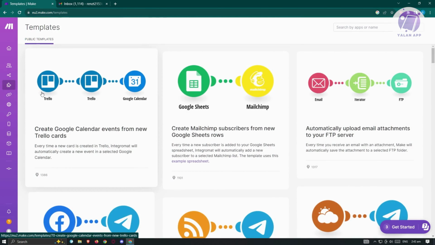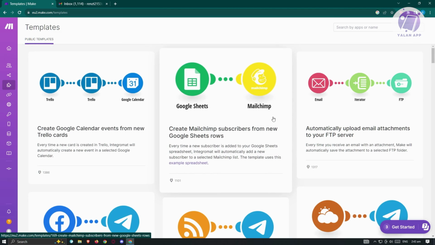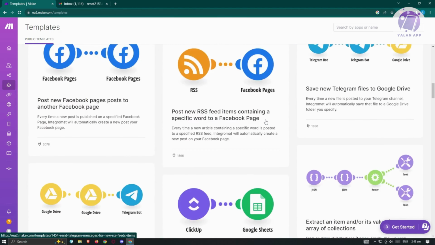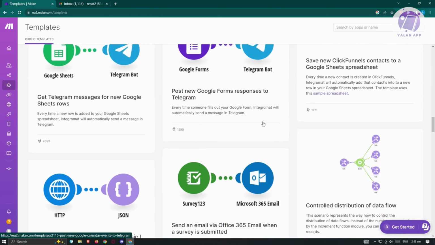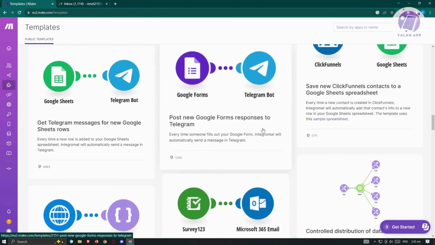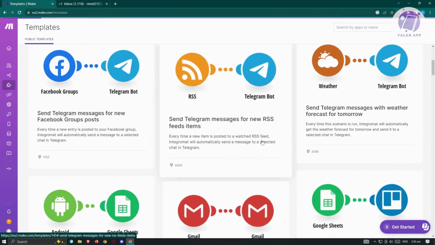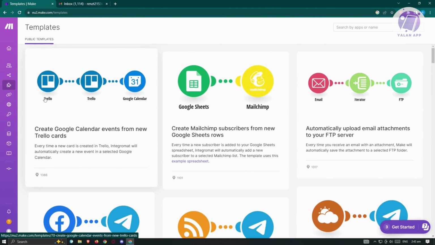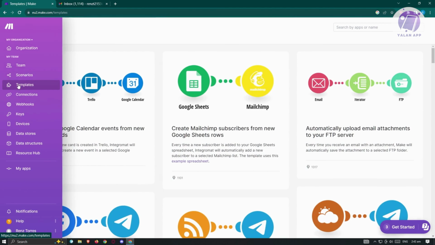As you can see, we have Trello to Google Calendar. We also have Google Sheets to MailChimp and a lot more. You could go ahead and use these templates if you want to, but if you want to make it from scratch, well, it's actually possible. So let's go back into our home here. Let's go ahead and click on templates or in the scenarios option here.